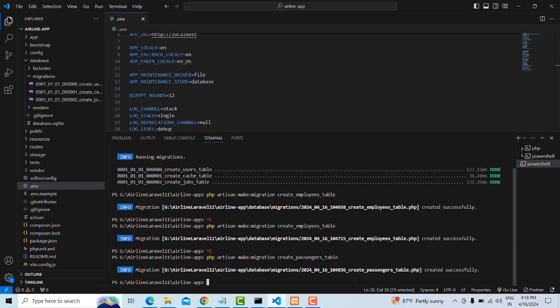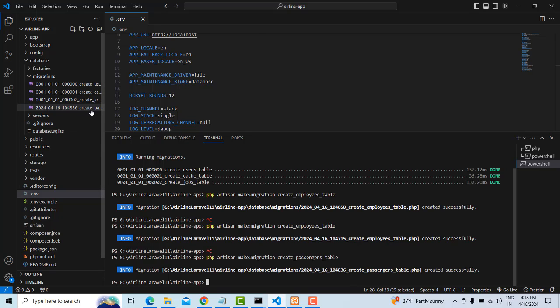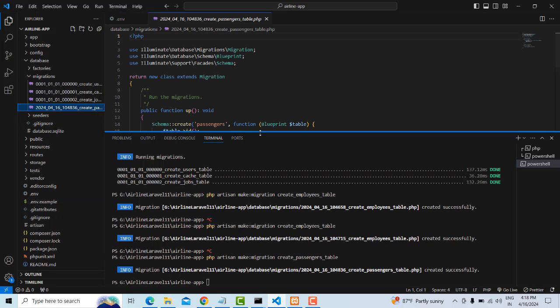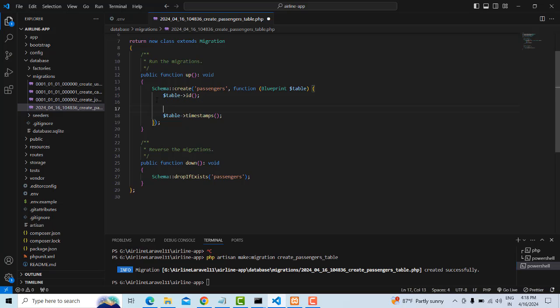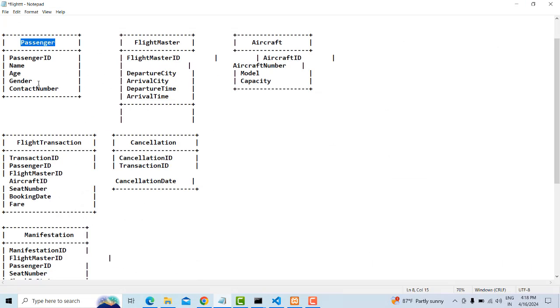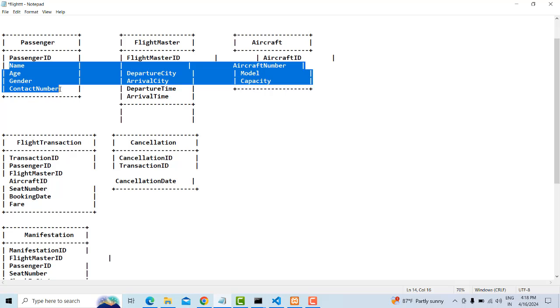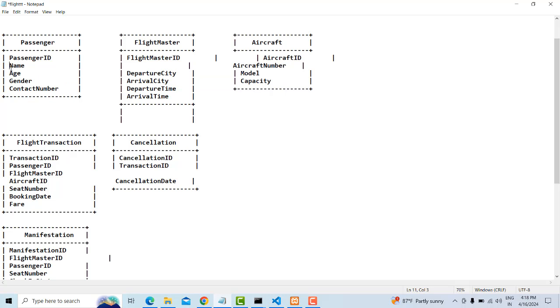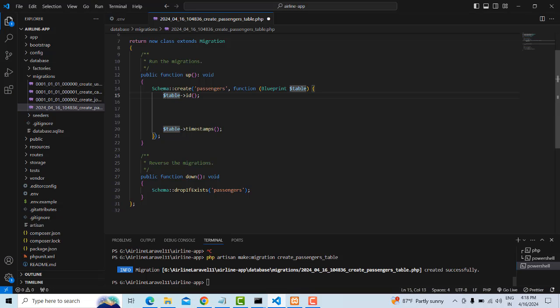Press the enter key to create the passenger table here. Click on this. You have to implement the table columns. You have to type these. What are the names? These are the table columns: name, age, and so on. I just copied them. We make all of them string type.